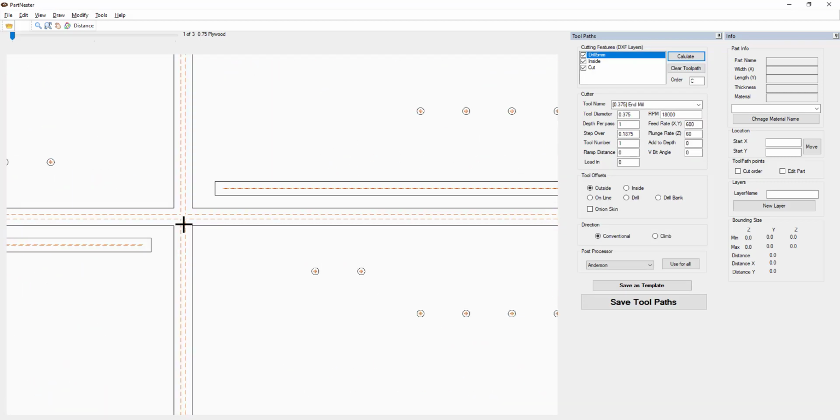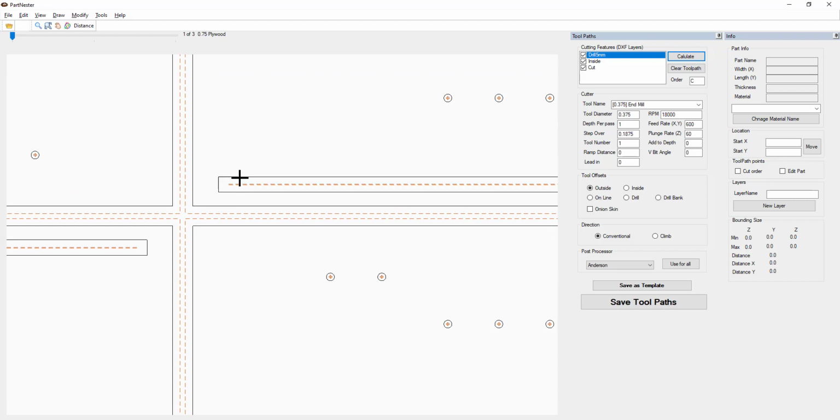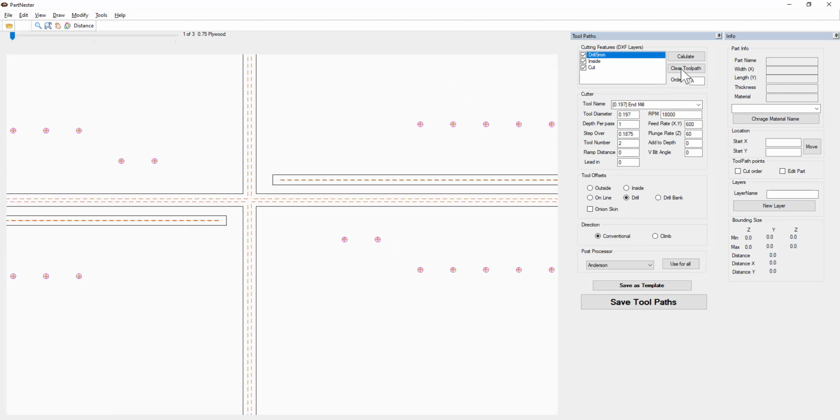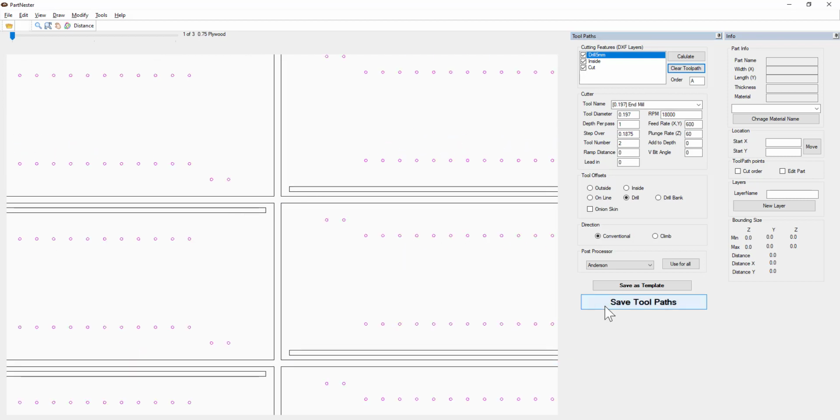And as we zoom in, we could see that the inside is in fact cutting to the inside. The outside is cutting to the outside, and we do have points for the drilling operations. Clearing those toolpaths is going to clear all of that out, and just clicking Save ToolPaths does the operation of calculating and saving the ToolPaths.